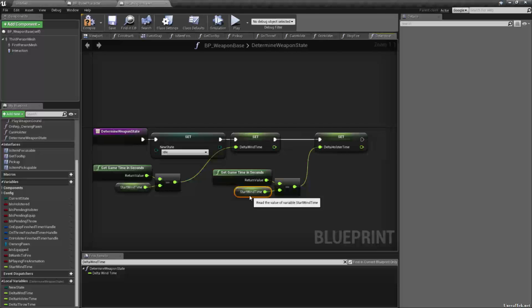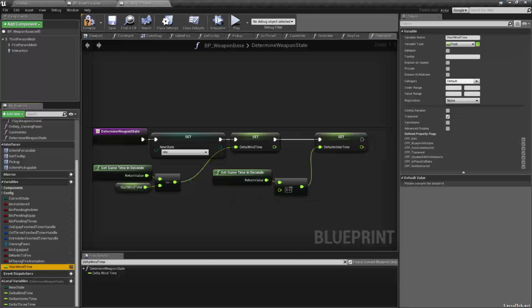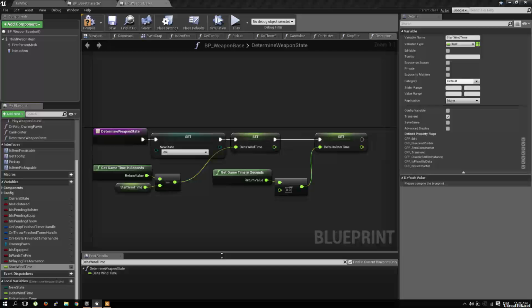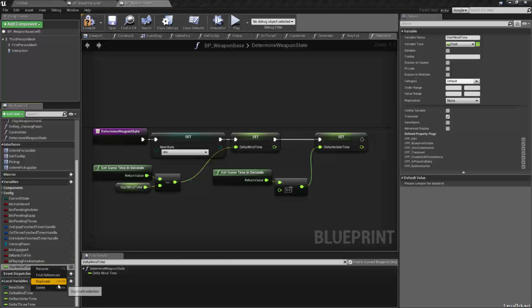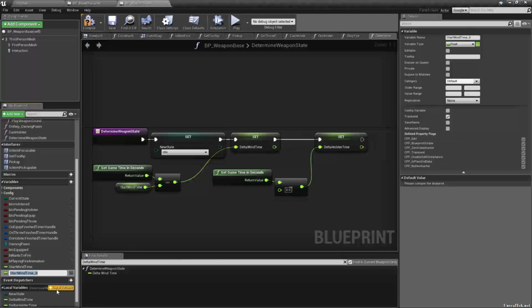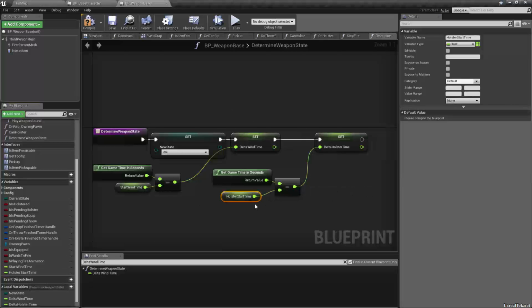So let's create a new variable. Actually, we can just take start wind time and duplicate it and call this holster start time. However, that is not going to be 0 filled at load, and that'll be a default value of 0, so it's fine the way it is. Just plug it right in.